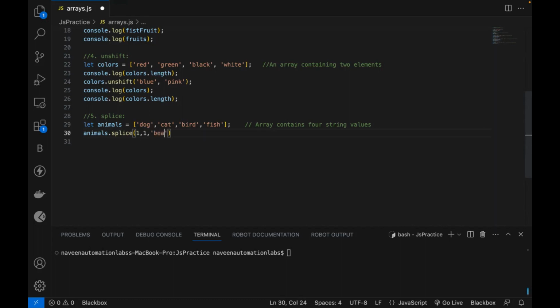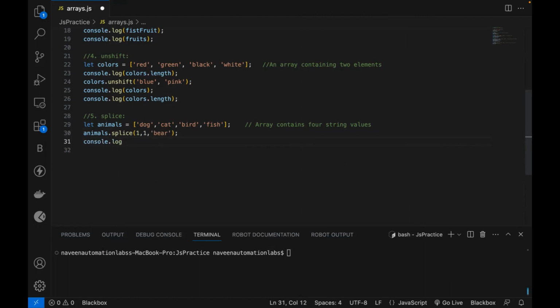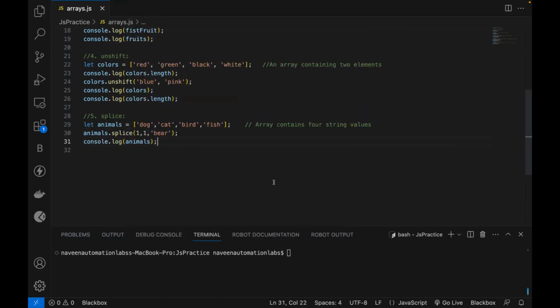So let's see here, I'm writing bear over here. Okay, so in that case, what will happen? Remove one element at index number 1 and add bear at the same index. So if I'm running it again with the console.log and printing the animals, what will happen? This is 0 and this is 1. It means cat will be removed and then bear added over here.